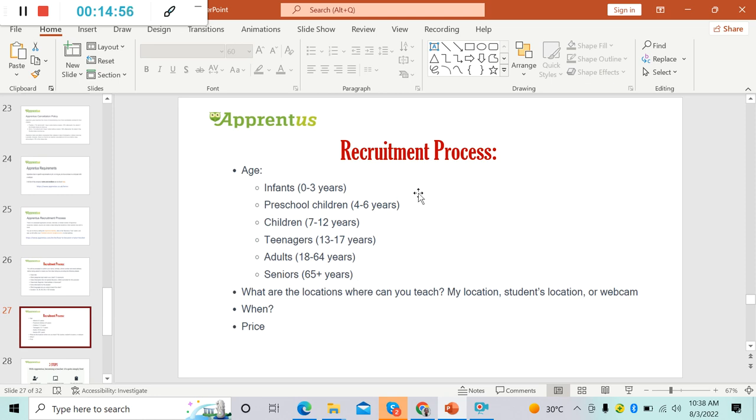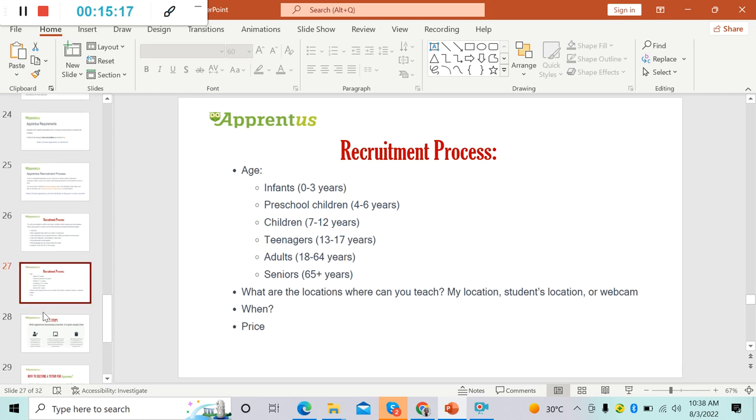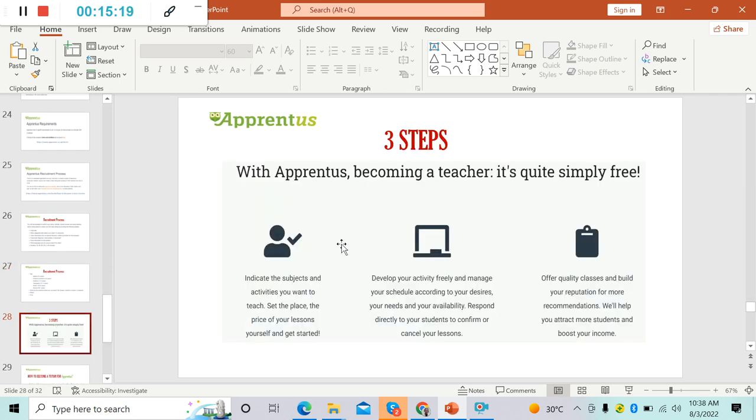So these are the students that might enroll with you in the near future. What are the locations where you can teach? My location, student's location, or webcam. Then the time and the price. These are the things that you need to fill in on your application form on the website. Now, there are only three steps to becoming a teacher with Apprentus.